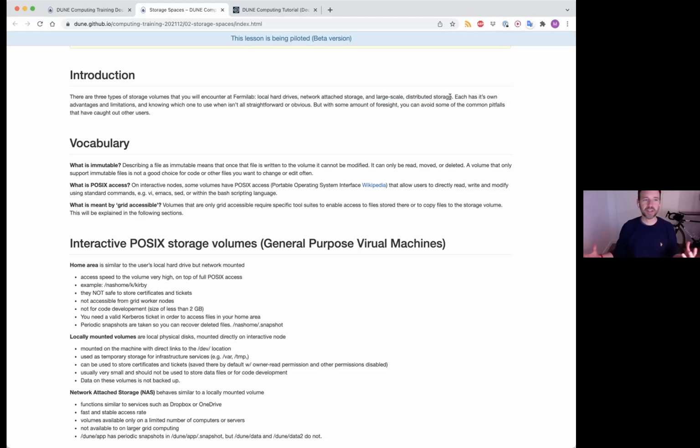So each has its advantages and its limitations. Knowing which one to use is not obvious. And knowing when you might inappropriately be using one of them is not something that's going to become apparent to you until things start to break down.